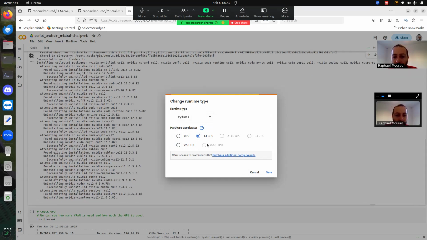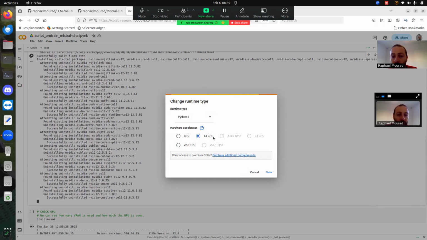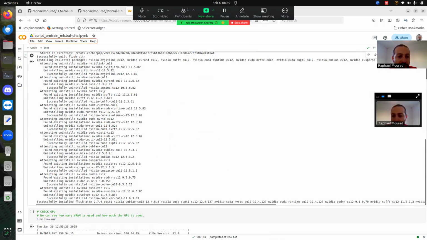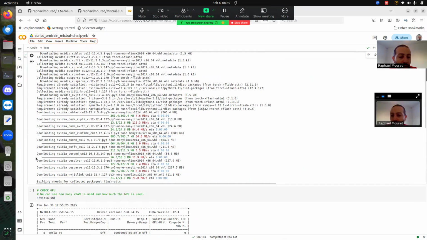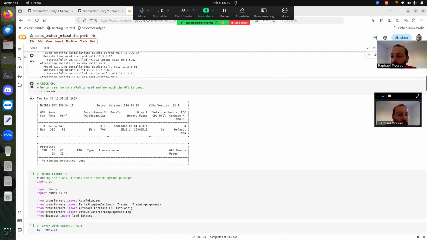So here it is. If you want to run on GPU, use T4 GPU. The code has been developed for being used on GPU, but you can run it on CPU. That's not a big deal. Everything has been installed now. Let's check that you see the GPU, the T4 GPU.